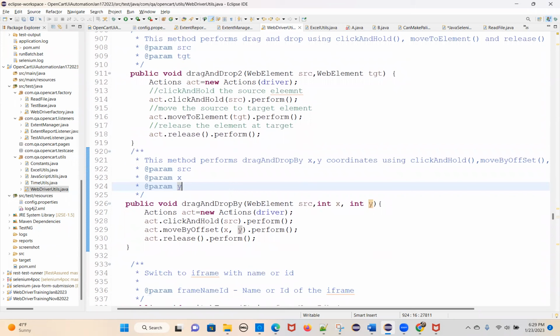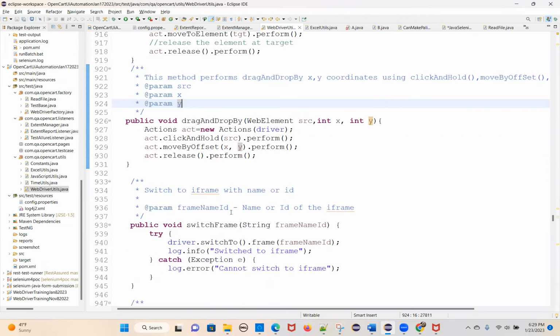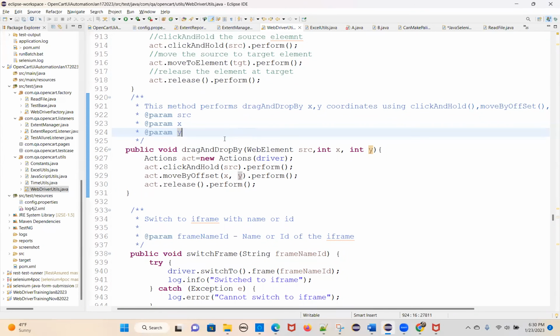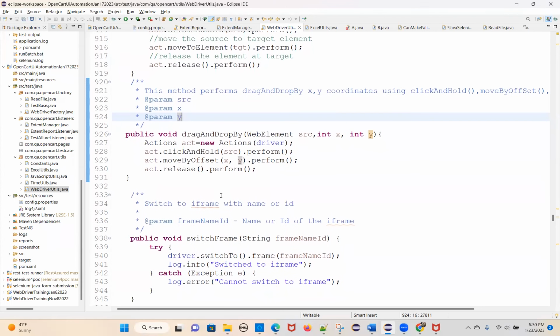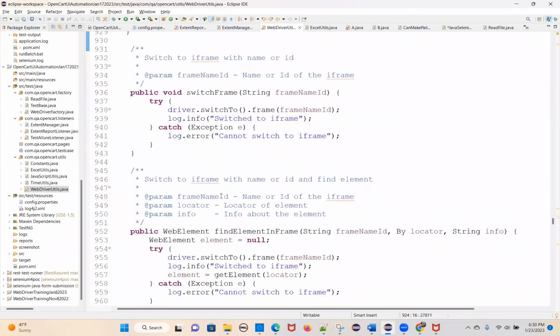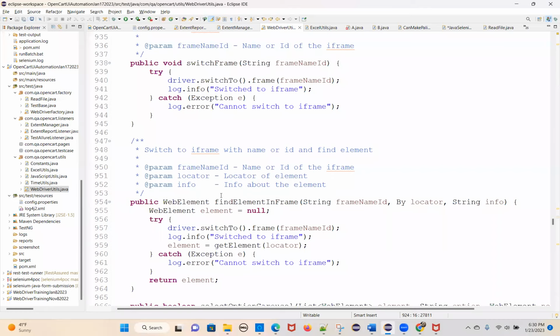Okay, and what else is left? You can use the direct method also, the drag and drop by method. So you can try that out. Any other methods left? Yeah, we are good. All the methods are completed. So the actions class is over.